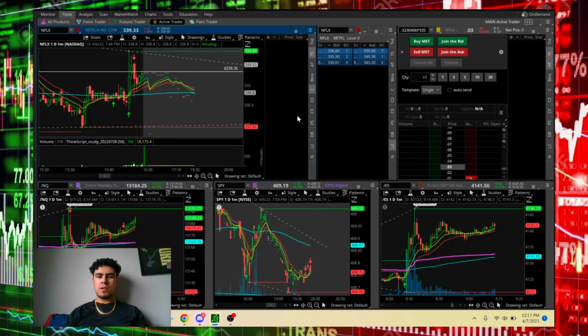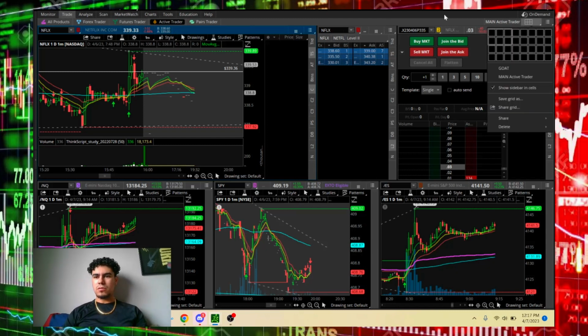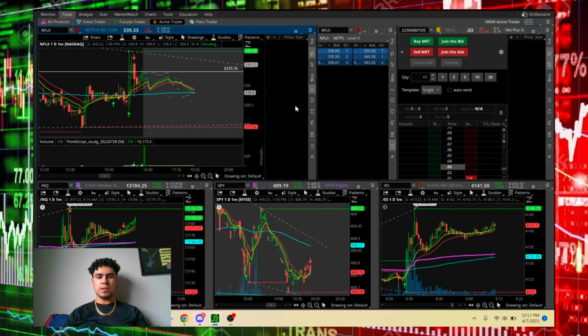So this is the main screen I'm watching. It's on the Active Trader tab under Trade, Active Trader, and it is a 3x2, so I can have everything that I want to see here. On the top I have my main stock I'm watching with the option for it, and then on the bottom is futures and SPY. So I'll start from the top.